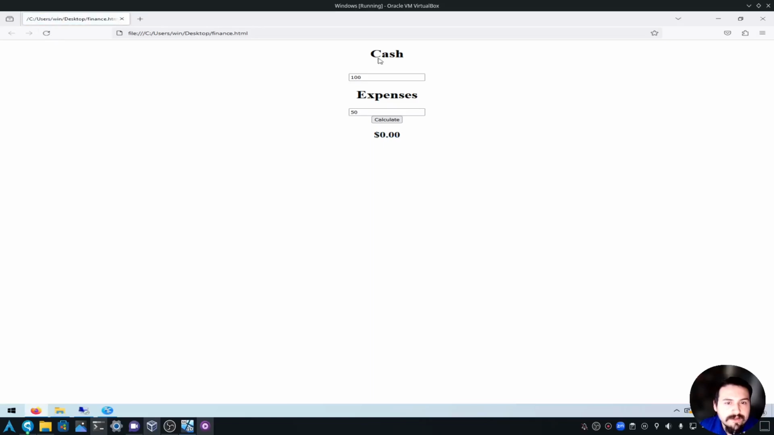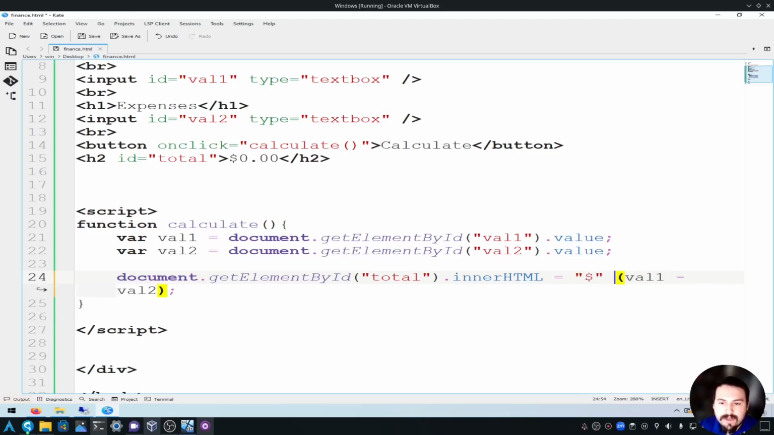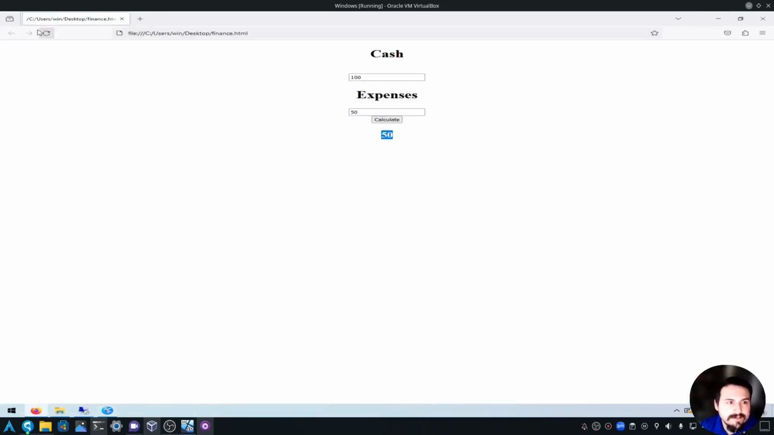Refresh the page. Now whenever I click on calculate, you can see that the value of 100 minus 50 is displayed here. Let's add a $ sign in front of the 50. So to do that, let's put these in parentheses and then add a $ sign symbol in quotes and then plus. Let's save this, minimize this, refresh the page, and click on calculate. As you can see, it shows the calculation here.